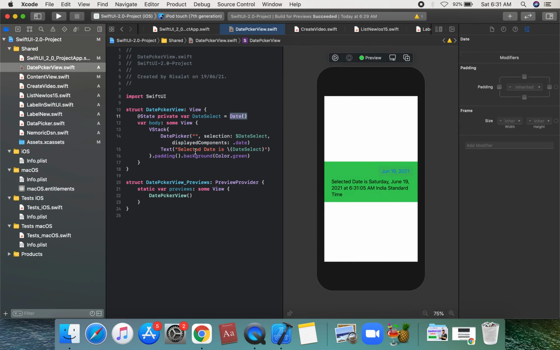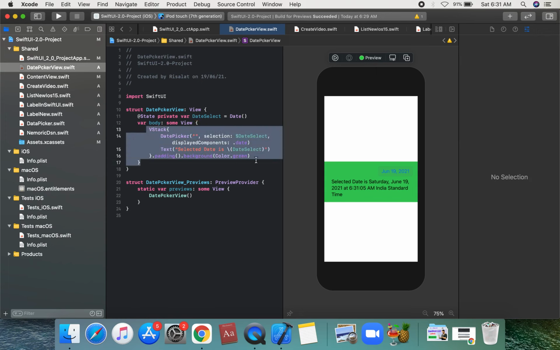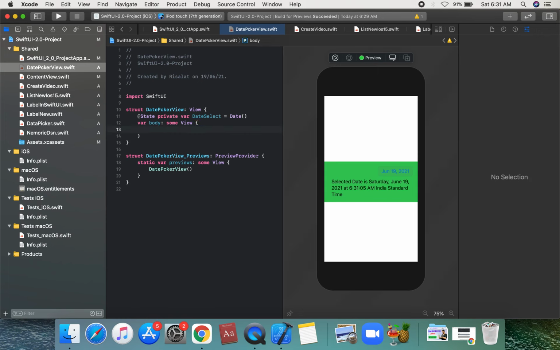Okay, we can use another modifier on this date. Suppose we use a date picker in a form. We will discuss the date picker in a form. Remove this content. So, date picker in a form. What is a form in a date picker? A form in SwiftUI is a container view which allows you to group controls used for data entry.